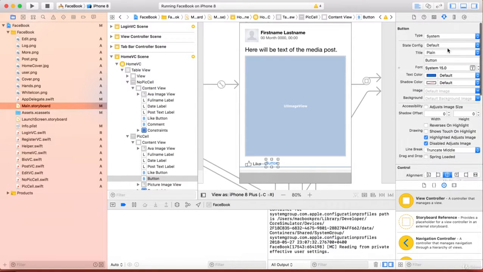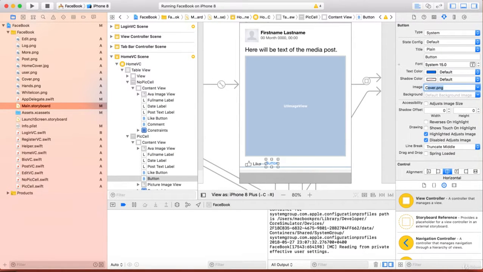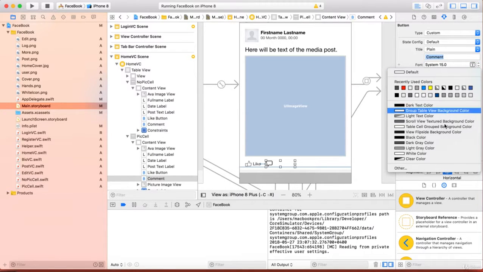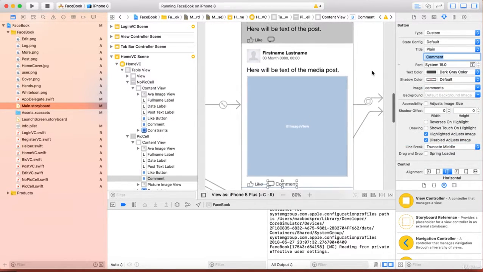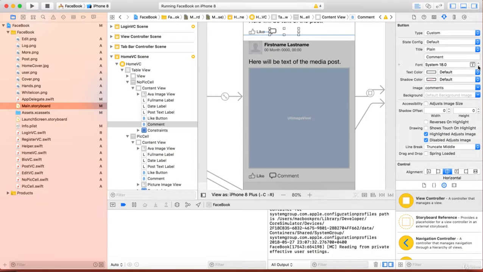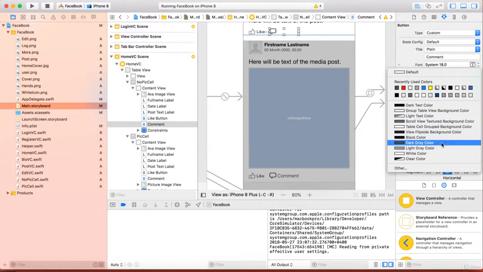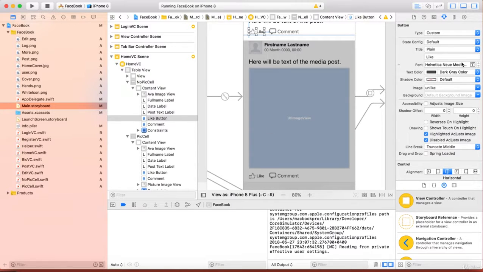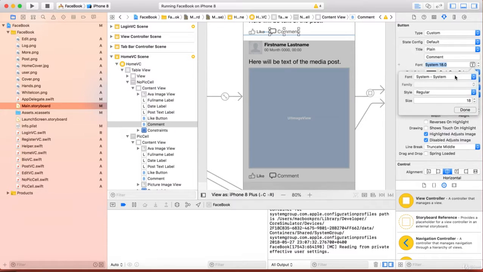Select the comments button, Attributes Inspector, select the image to be comments, and here for the title, let's write space comment. And here the text color, we will use dark gray in both of the cases. Here as well, the text color will be dark gray. And here we're using Helvetica Neue Medium 15, so the same font we will be using for the comments button. Here will be Helvetica Neue Medium 15 to keep the brand identity.